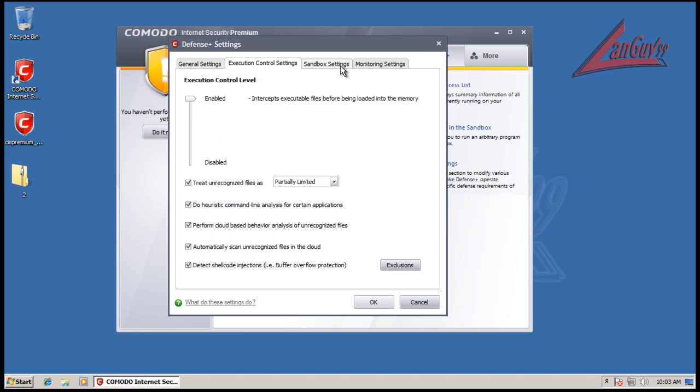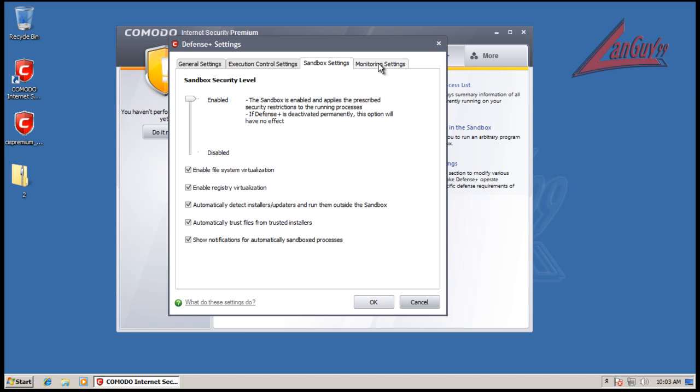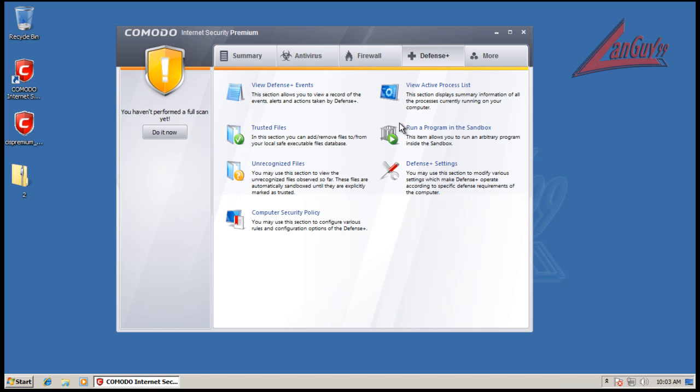Just trying to remember if anything else has been added or changed. There are some changes to Defense Plus in the background that we can't see. Namely that now in the 64-bit version, it is just as strong as the 32-bit version. They've employed a lot of new techniques and technologies, so they should be equal in testing in the strength of the HIPS, which is nice.